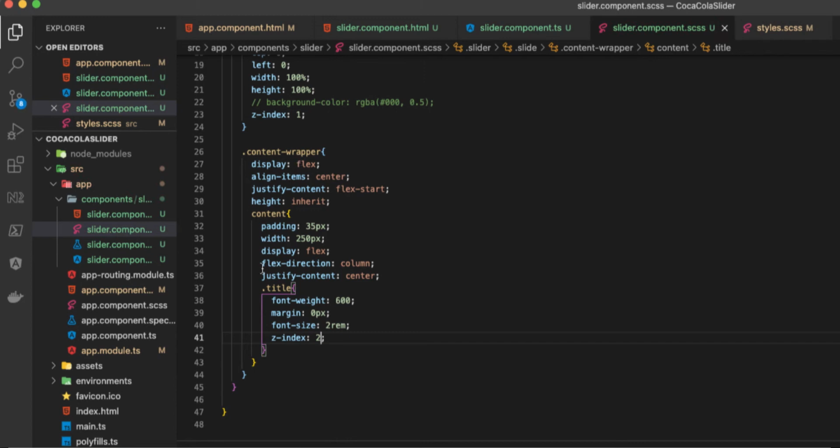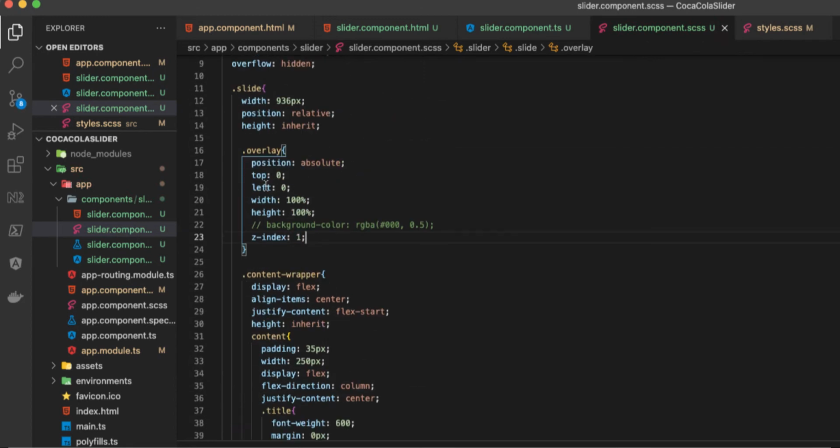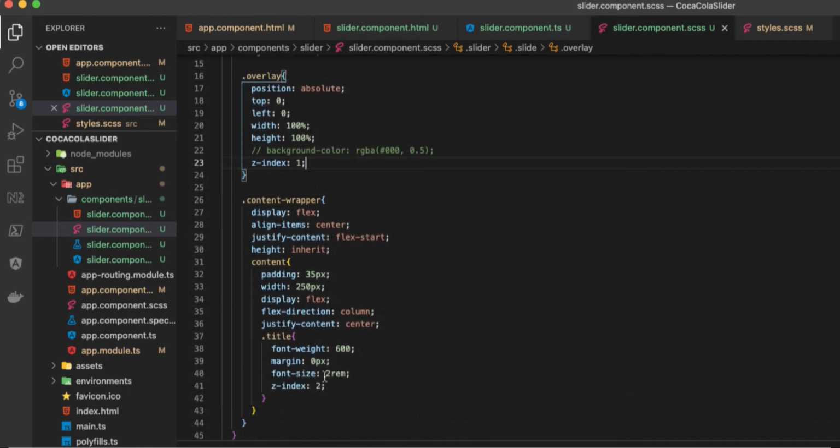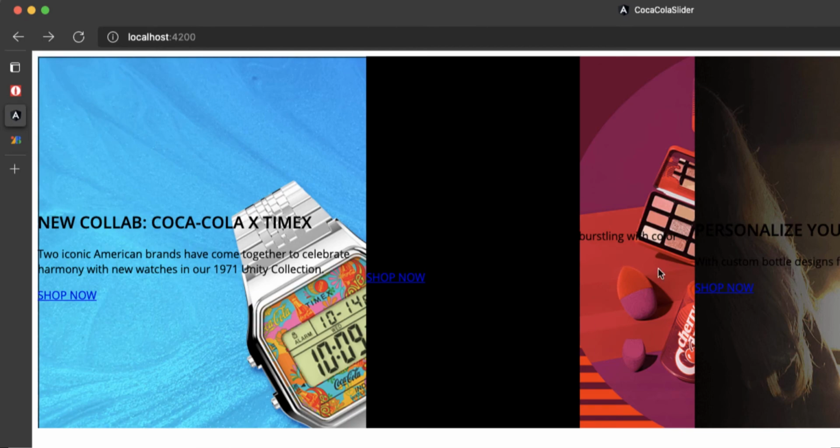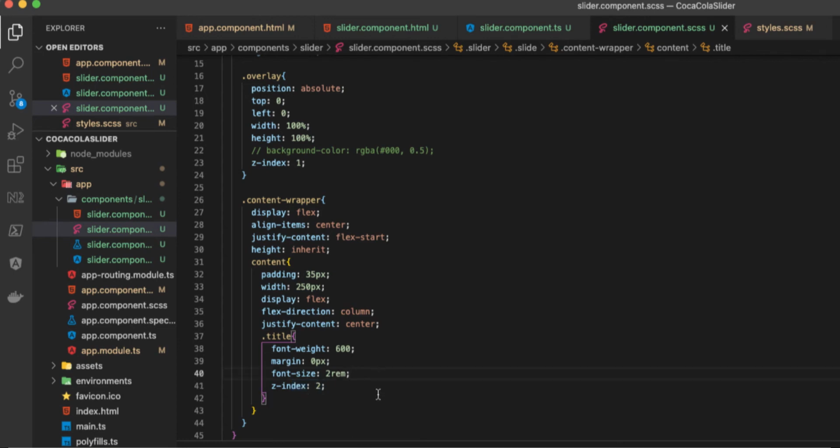So we are adding a z-index because of this. To explain, we have added a z-index of 1 here to this overlay, but here we are adding 2 because we want this content to be able to be above the overlay we have. You get it? So the title has always to be in front of the overlay if it's collapsed or expanded. So that's it with the title.